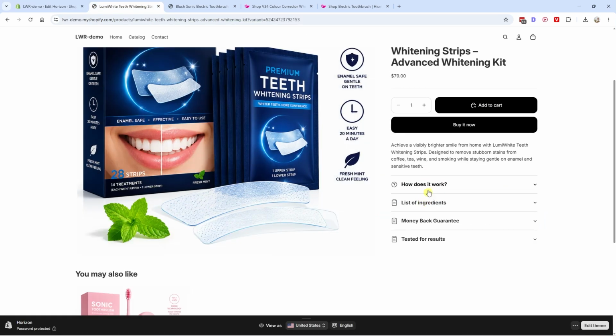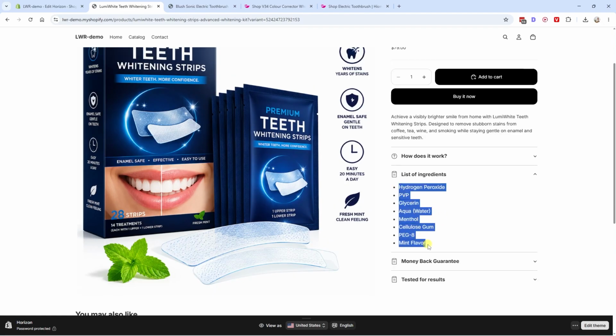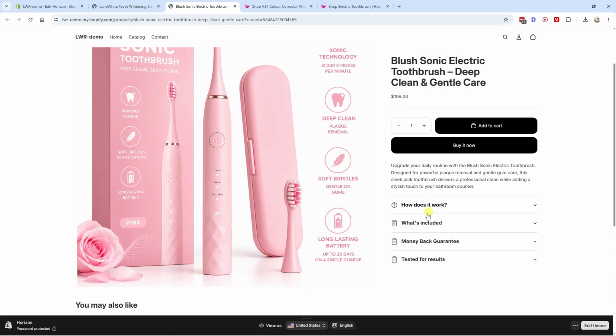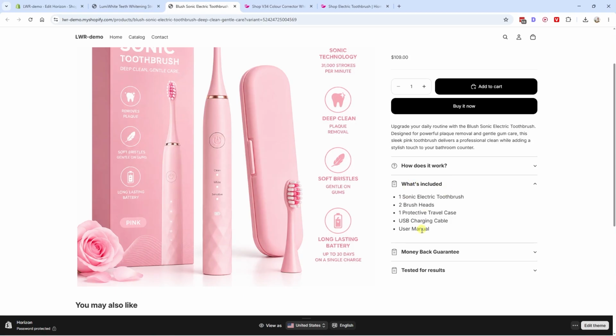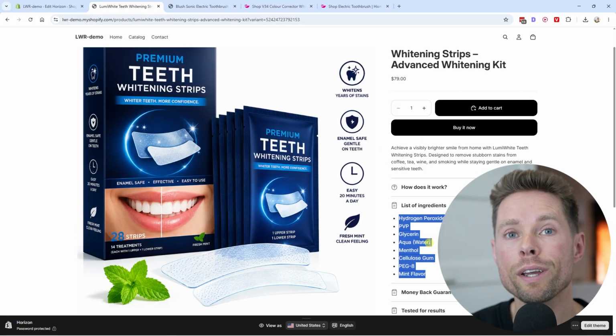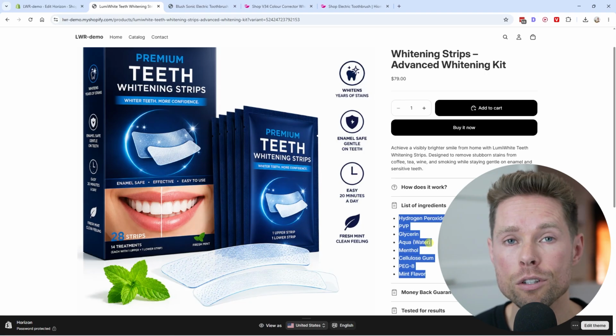But anyhow, here we can see for the whitening strips the list of ingredients, which is this list of ingredients over here. And if we go to the toothbrush, also on my demo store, we can see the list of ingredients isn't here. We do have a what's included accordion row here where we have this content over here. So do you see the difference? Here we have the what's included and over here we have a list of ingredients. So that means we can tailor the content on the product page to the actual product without having to change product templates or something like that.